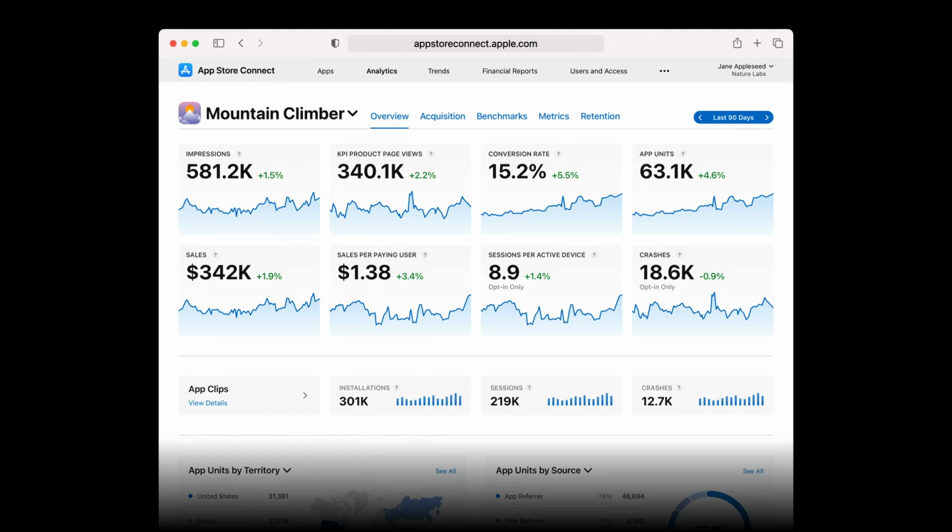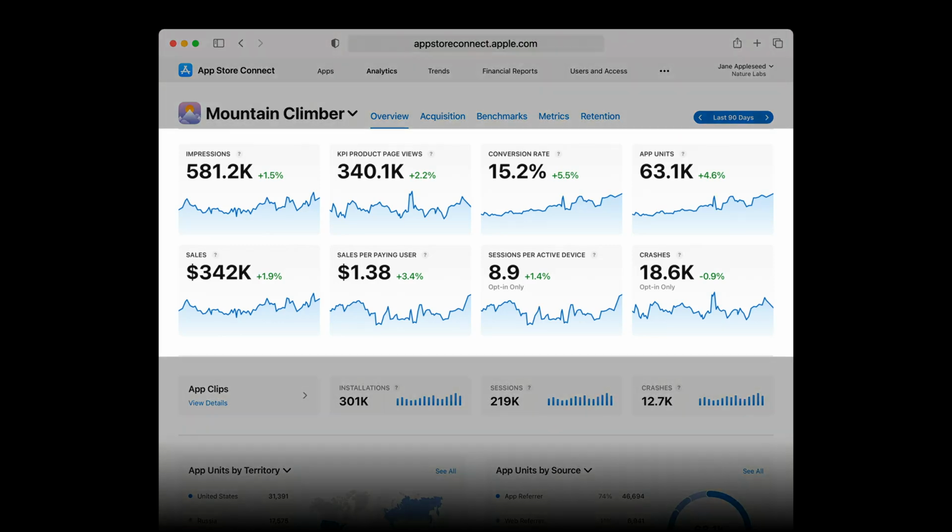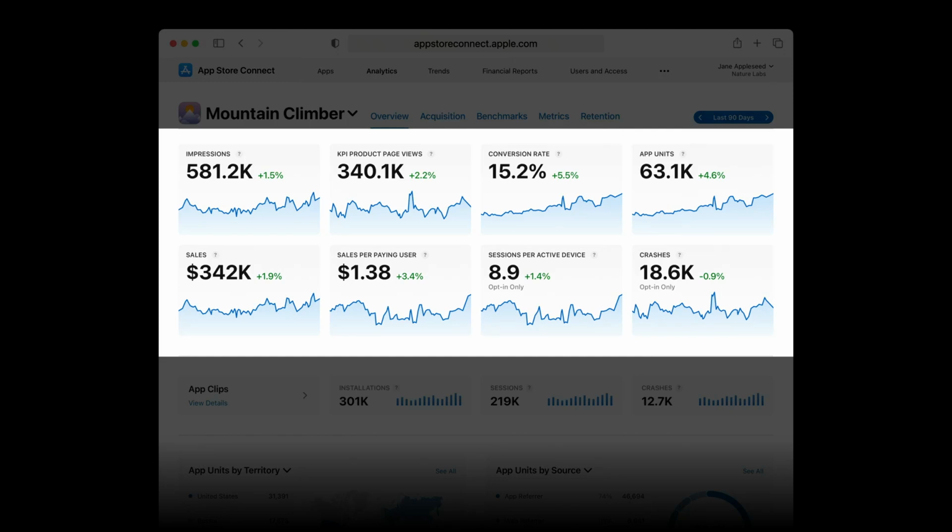Let's get started. Many of you may already use App Analytics. In this tool, we share data with you about your app's acquisition, usage, and monetization. Let's say that you're a developer of an app called Mountain Climber, which is a travel app offering subscriptions. The overview page shows how Mountain Climber is performing over time across key performance metrics that allows you to monitor results in each stage of the customer lifecycle, from awareness to conversion and on to retention.